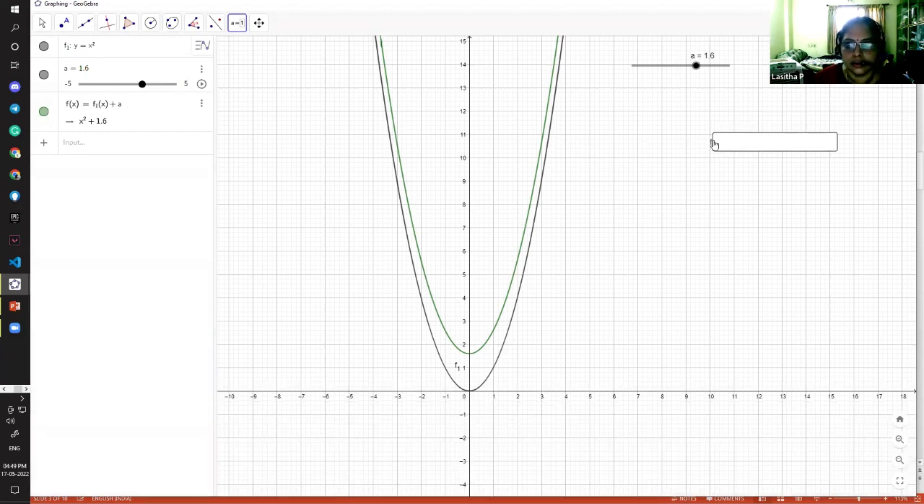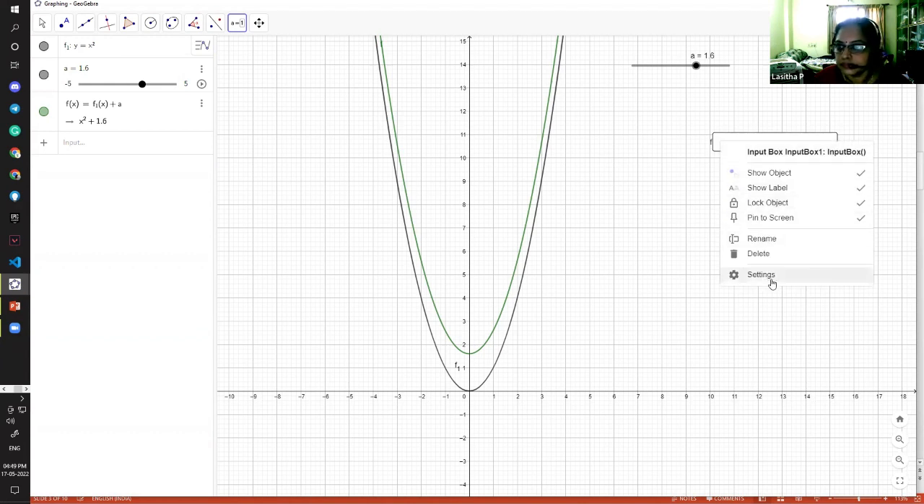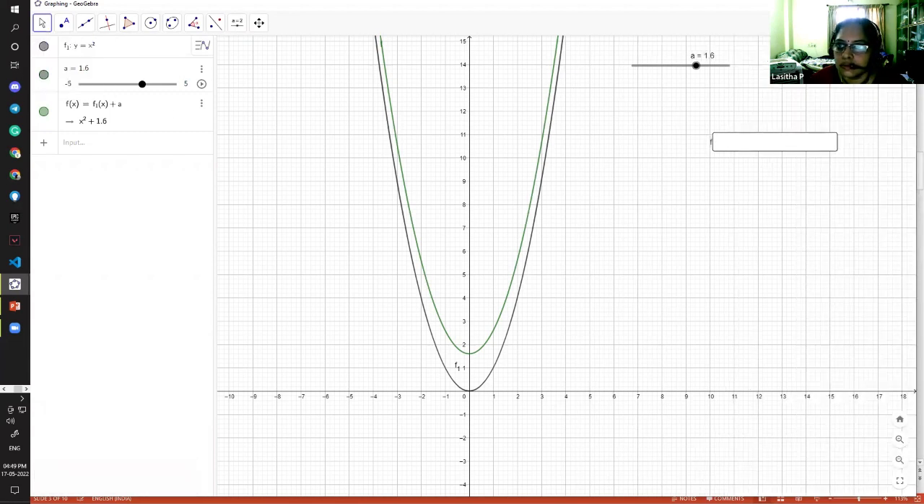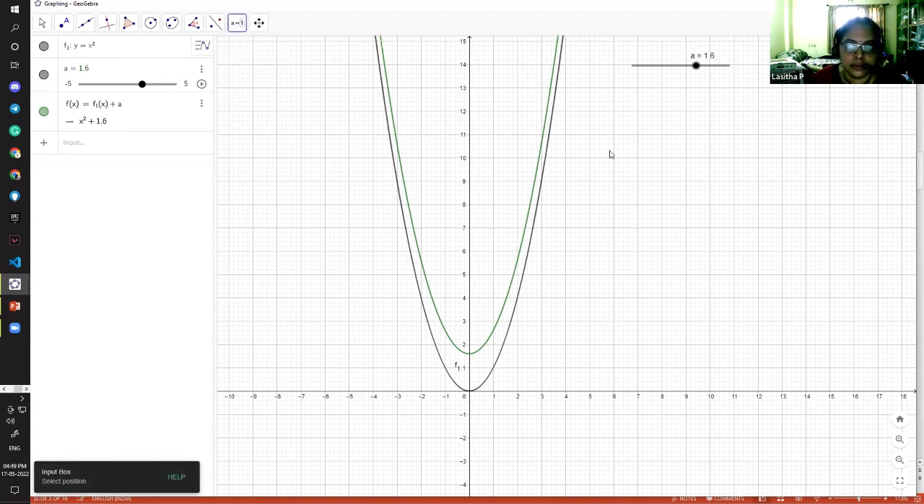One second. Input box. Let me undo. One second. I'm sorry. Let me do it again. So here, input box.